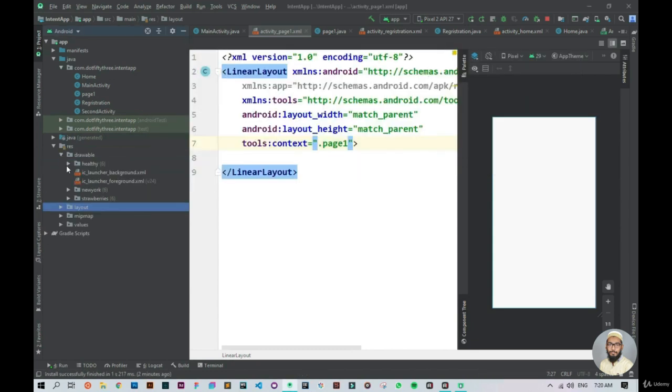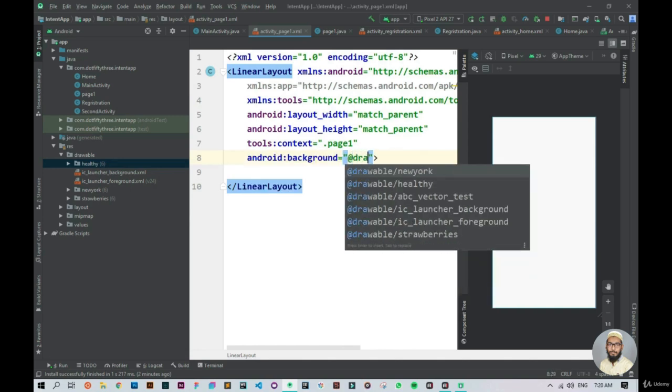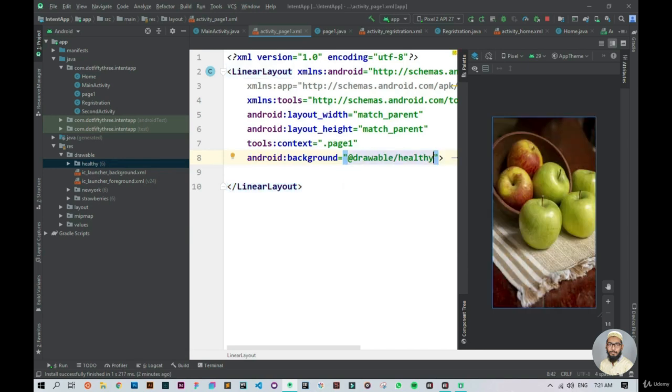So now we can use them. For the background of this page 1, let's just use that Apple image that we have used earlier. So for that, I will type background. Now instead of color, I will refer to the drawable folder, and now I can select from any of these images. So I will use drawable healthy in order, and now you can see that the background image has been changed to that apple.